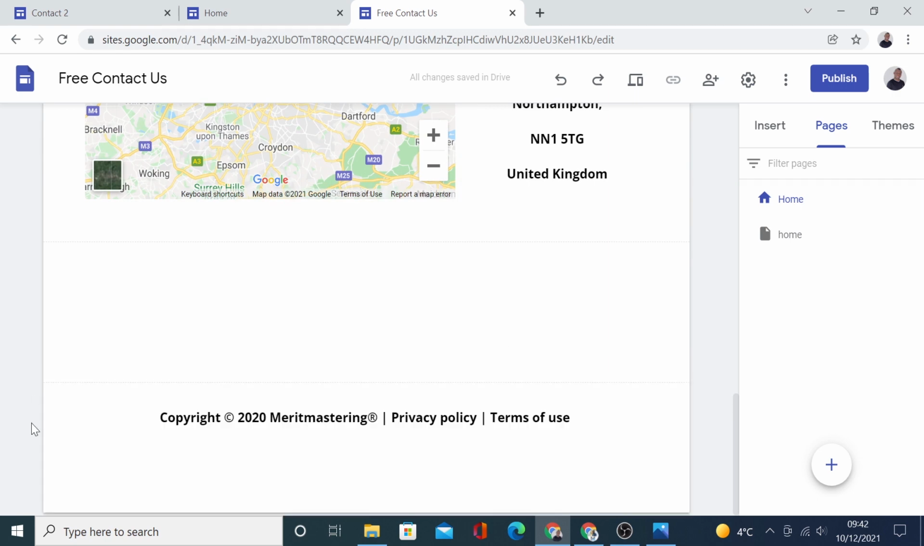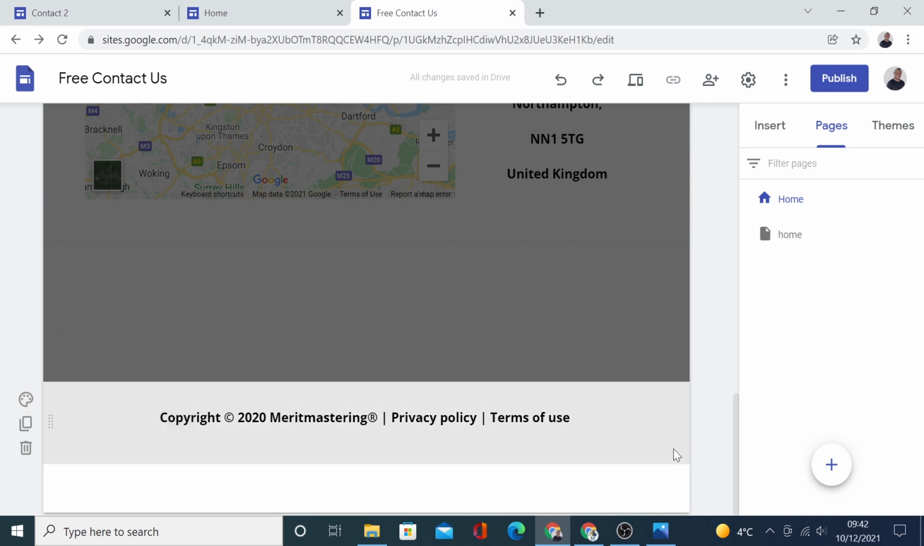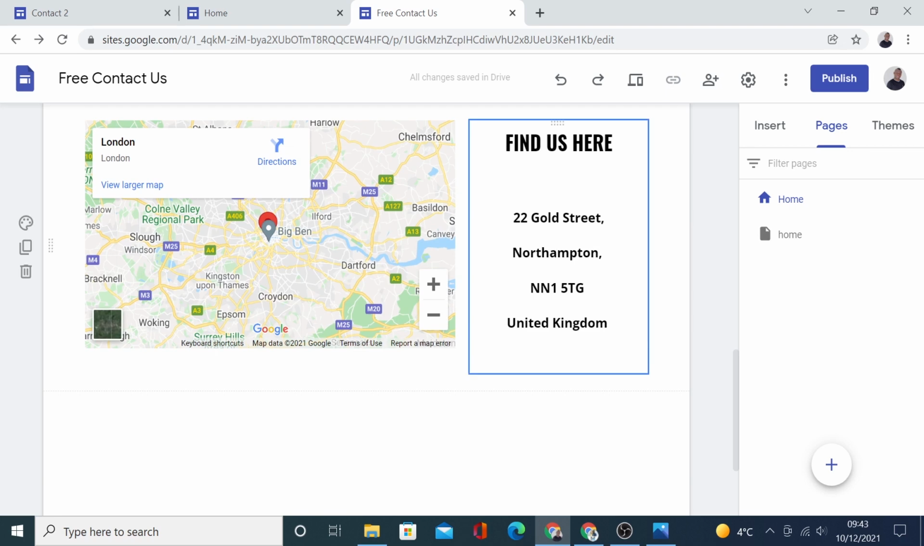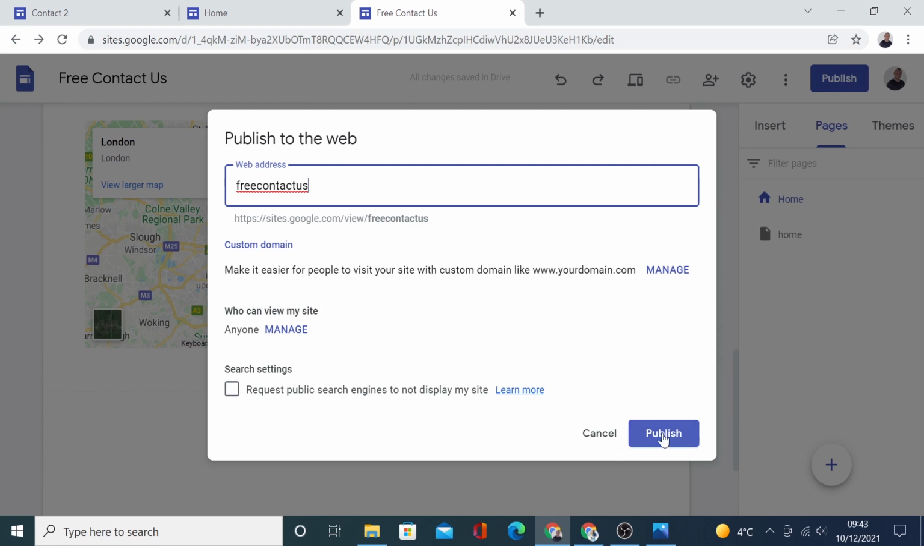Now again, I would like to change this background of the footer by selecting one of the preset colors of the themes. And that's it, we have built our contact us page in a matter of a minute. To save the changes, we of course have to go ahead and publish.